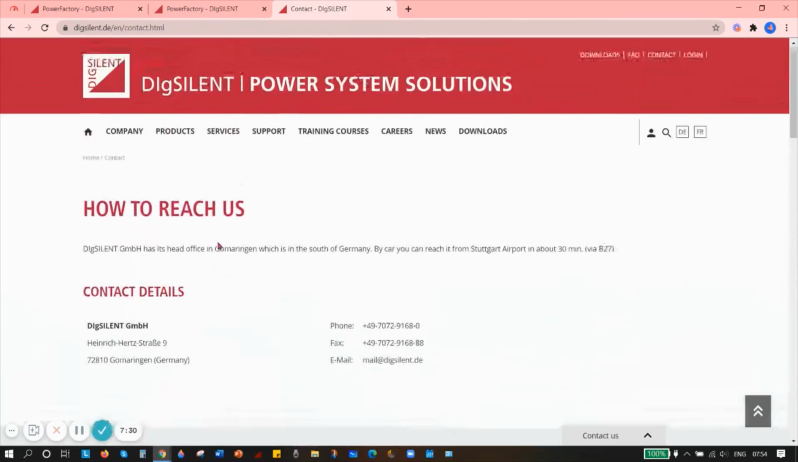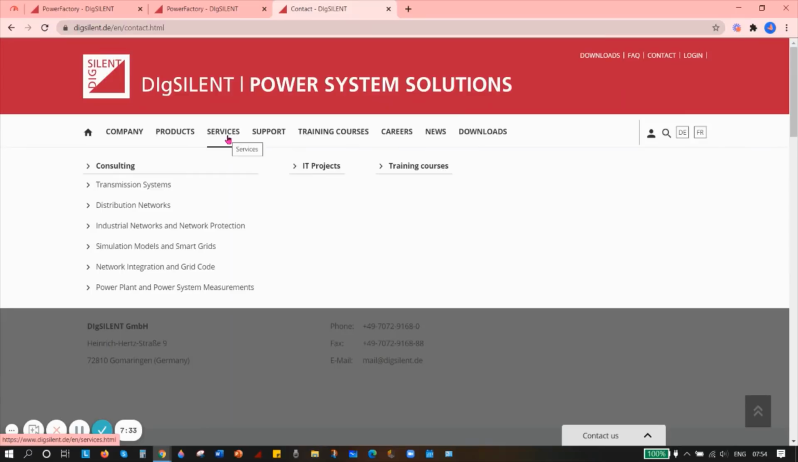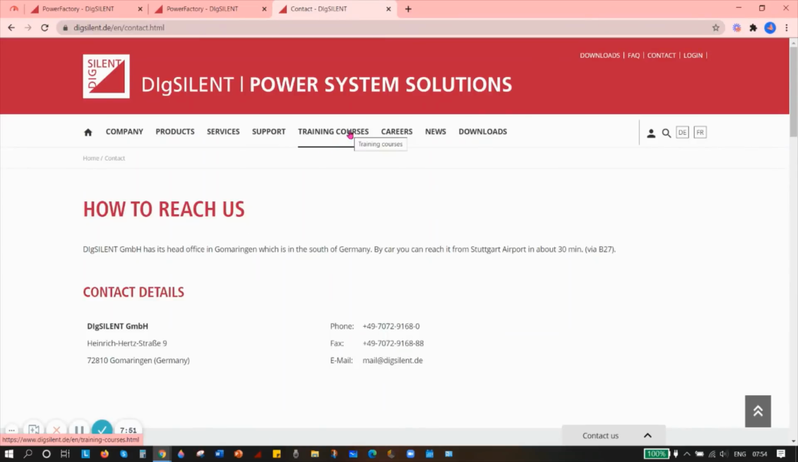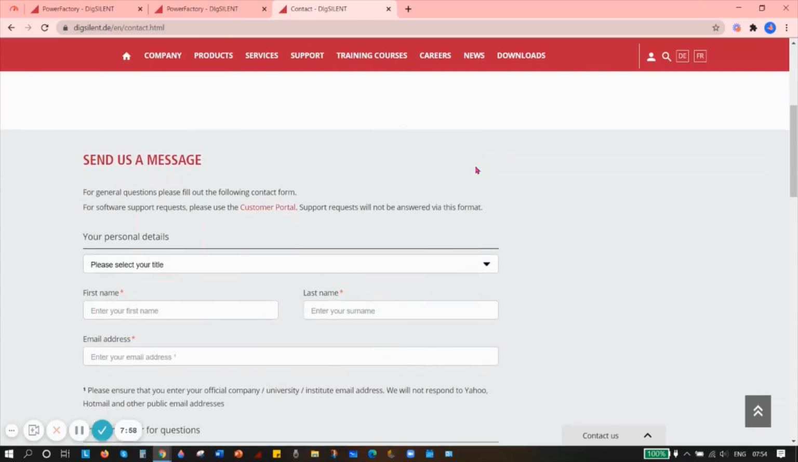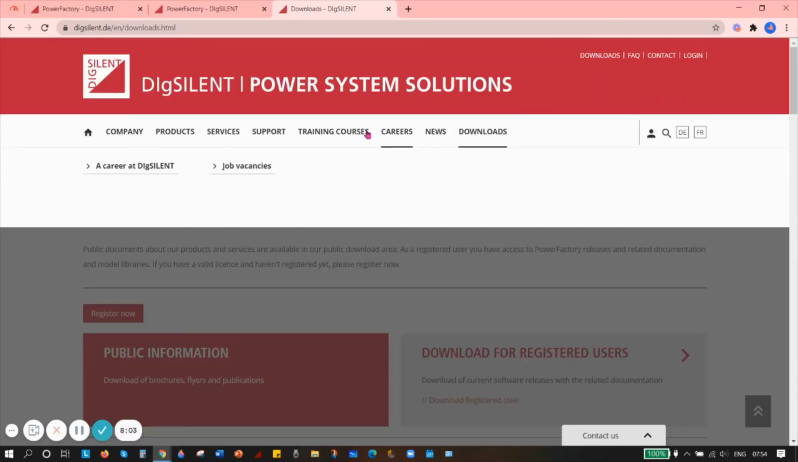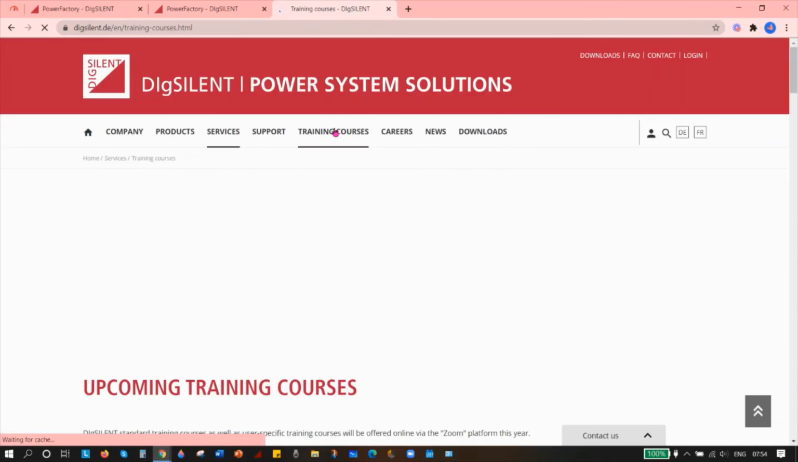and they will surely get back to you with all the information. And there are the other services like consulting and support services like user registration and how you get it back. So this is the part where you have to register, log in. Once you receive your password and once you receive your key, you can use this. And the training courses, how to reach us and all, and the download area where you can message them, mail them, and you can get a lot of information. And training courses are there, as I told you.